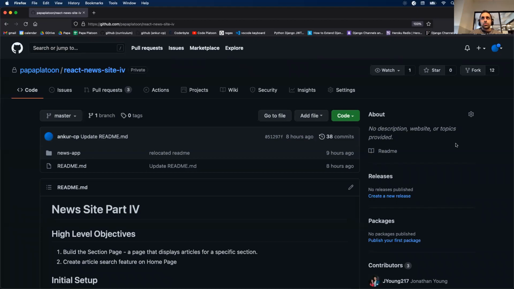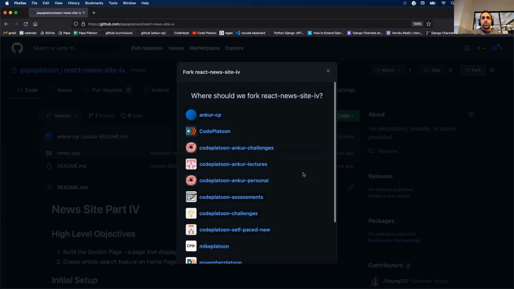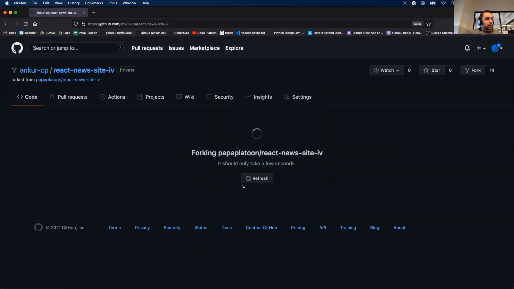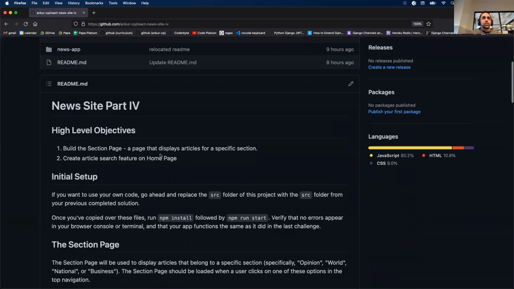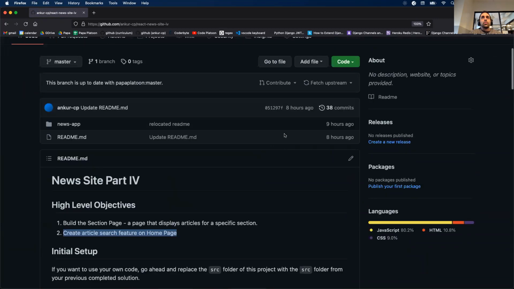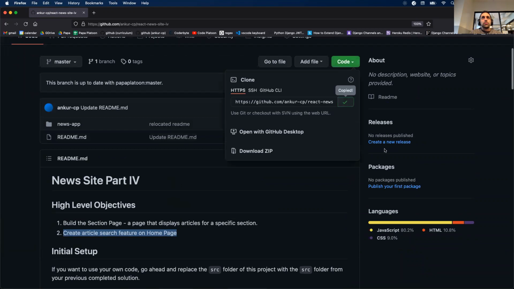All right, so we're going to do new site 4. I'm going to fork that over. Let's have that give a run. So new site 4 is going to be adding a section page and also adding some search functionality. So those are 2 objectives here. Let's clone that down and get that started.